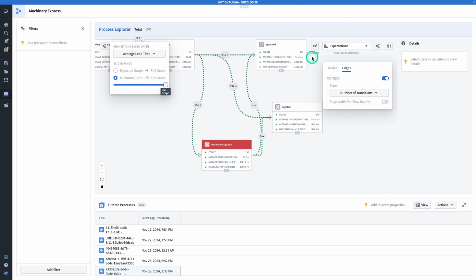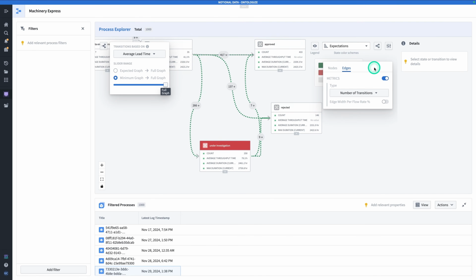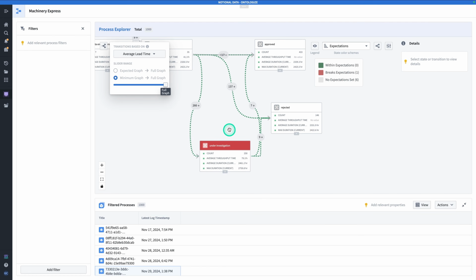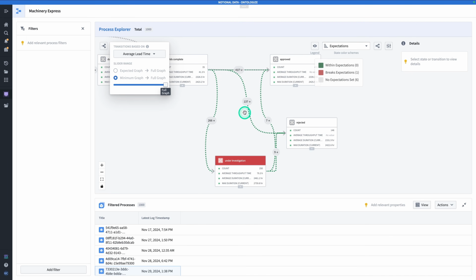To understand what's happening here, we're going to toggle the legend view, and I'll also get rid of this view here so we can see. Here we can see a legend based on expectations. If it's red, it's breaking expectations. If it's green, it's within expectations. And in theory, we could add colors to all of these, whether they are meeting expectations or not.